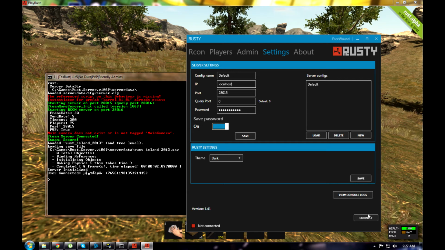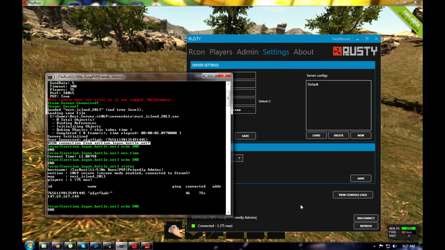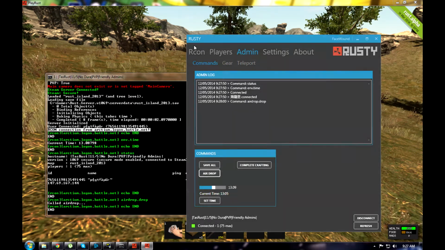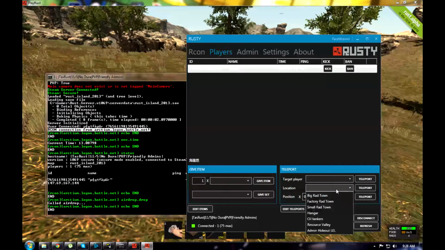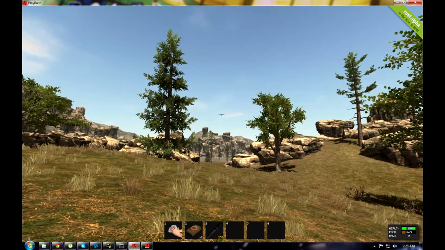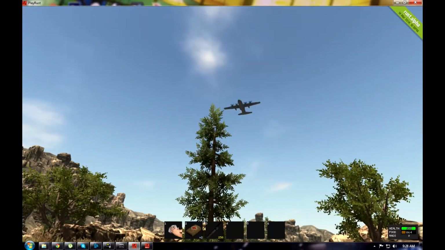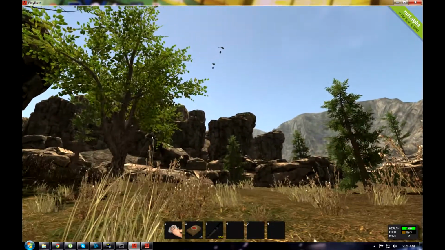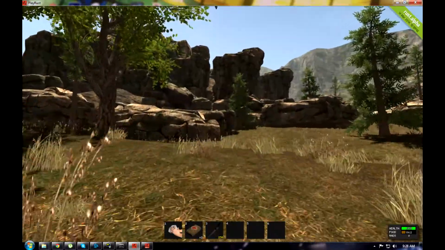Once that's done, click connect. It should connect you to Rusty, as you can see, and you're logged in, and you will be able to view all your players, use admin commands, airdrop, whatever you want. It makes things a lot easier. So I can teleport myself to like Small Oil Rig, and that's actually a pretty good airdrop, yes. It doesn't normally call to your location.